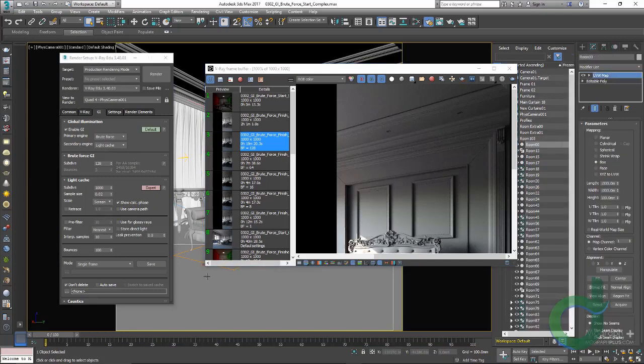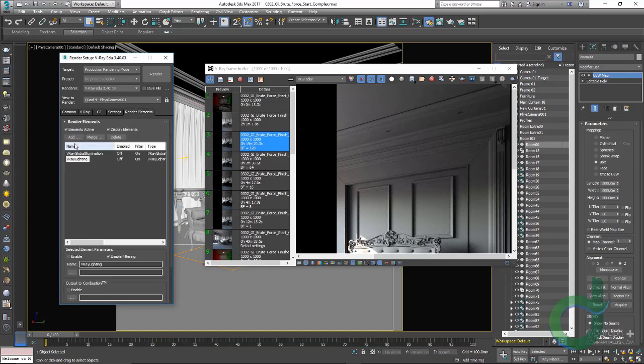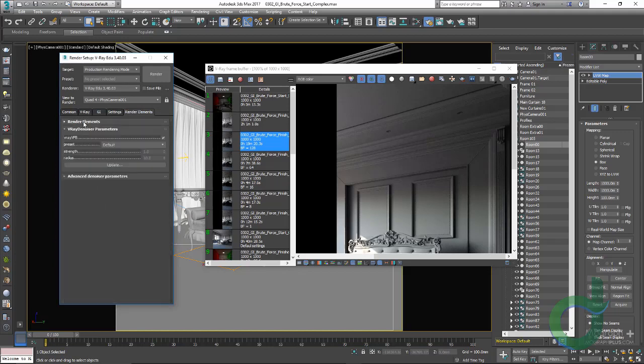Now, in the light cache settings, set the light cache subdivs to 1500. And to reduce the overall noise, let's decrease our noise threshold to something like 0.01, so our image sampler can get rid of some of the noise produced by our GI and also some of the aliased edges. Also, let's add a V-Ray denoiser pass and set the preset to mild, so we can also have a clean pass generated by our denoiser pass.